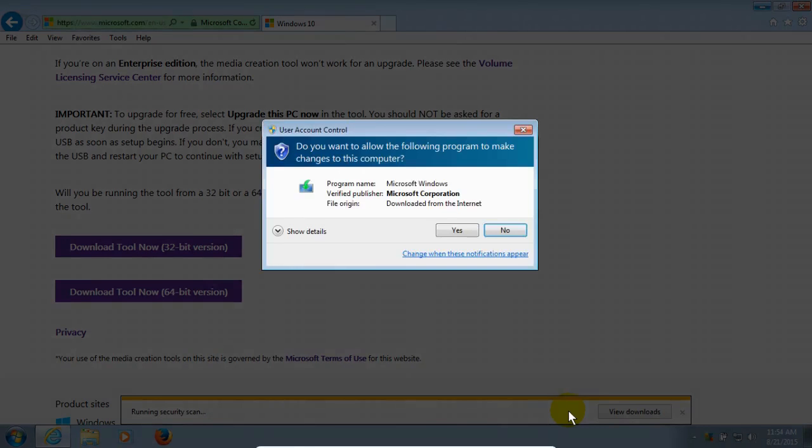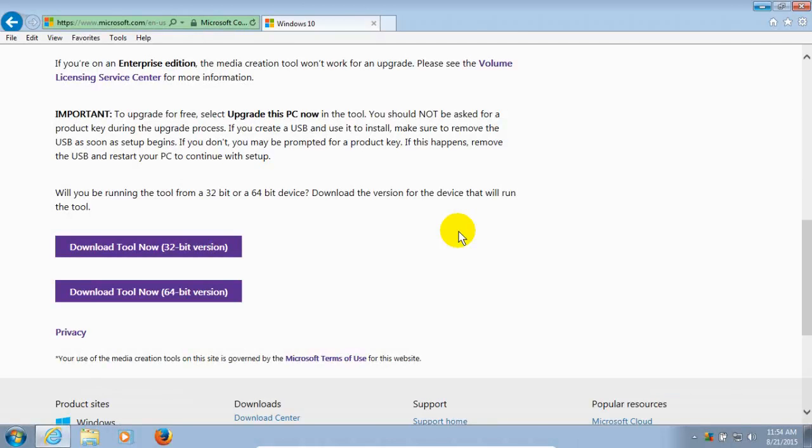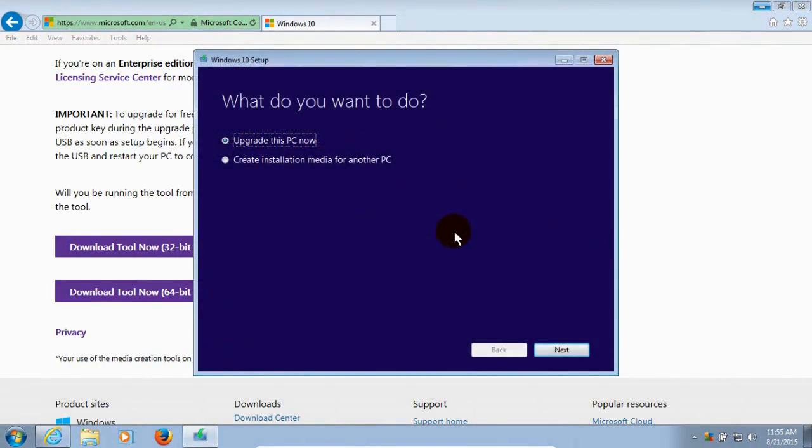And once it does, in Windows 7 I get this prompt, the User Account Control prompt, that says basically, are you sure you want to run this program on this computer, and let it make changes? And yes, I do. So I'm going to go down here and click on the Yes button here, and that initializes the upgrade window and opens up the Windows 10 setup window.